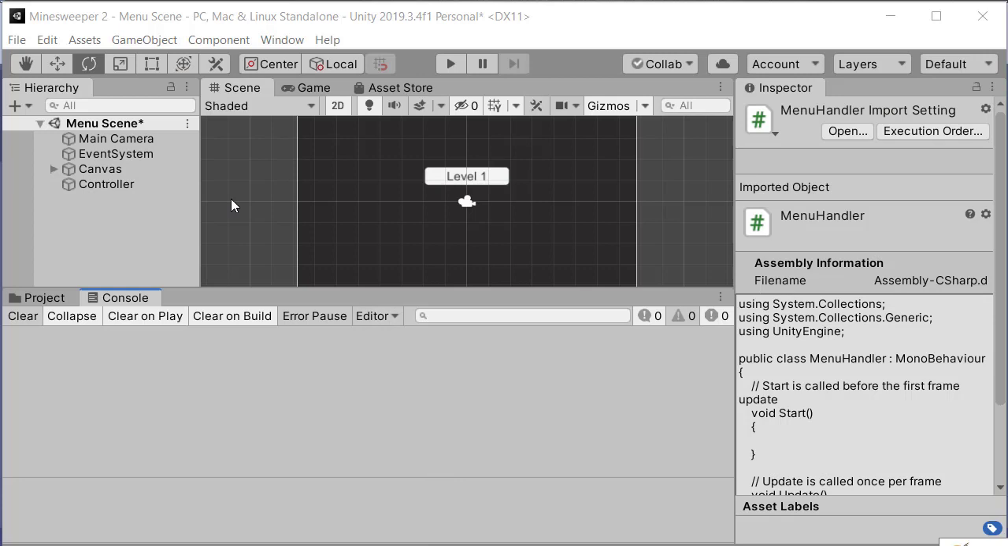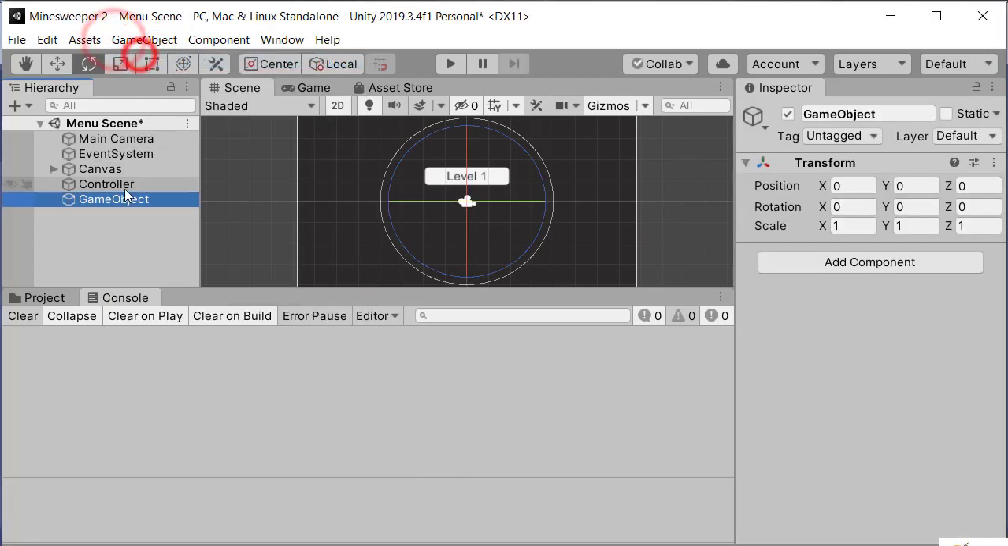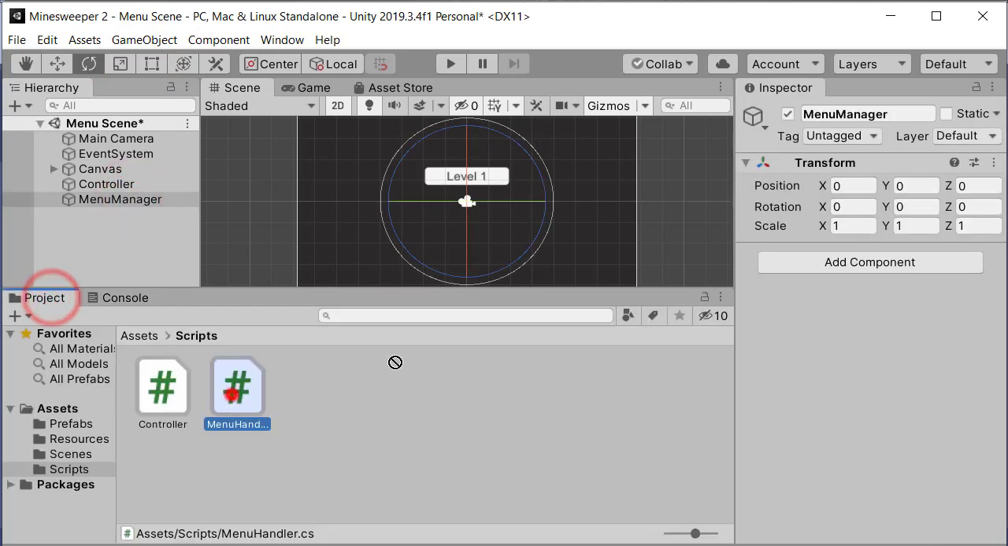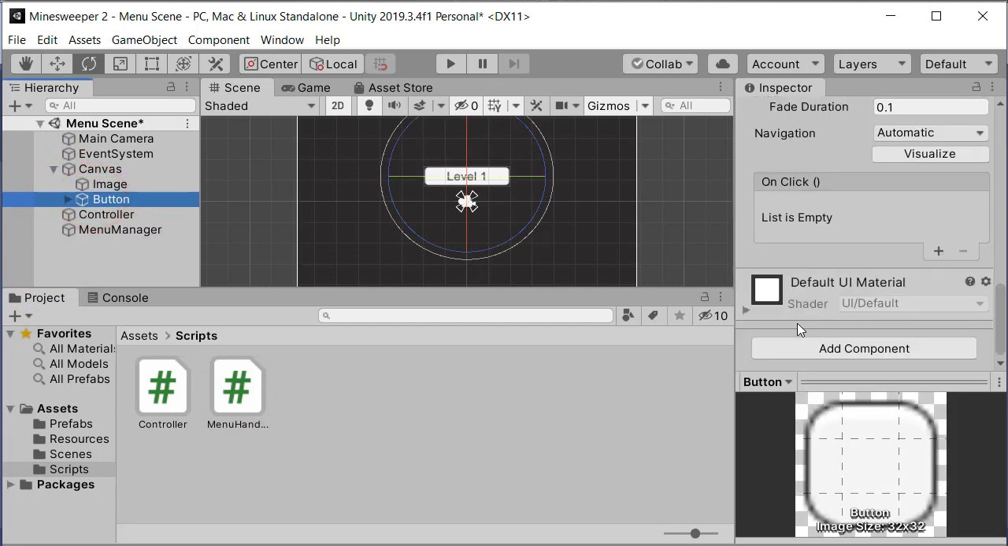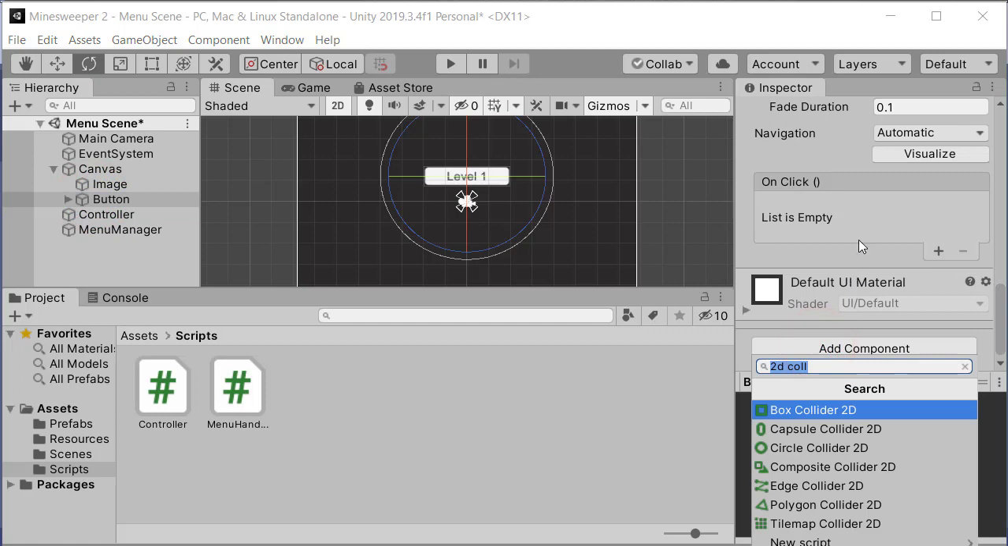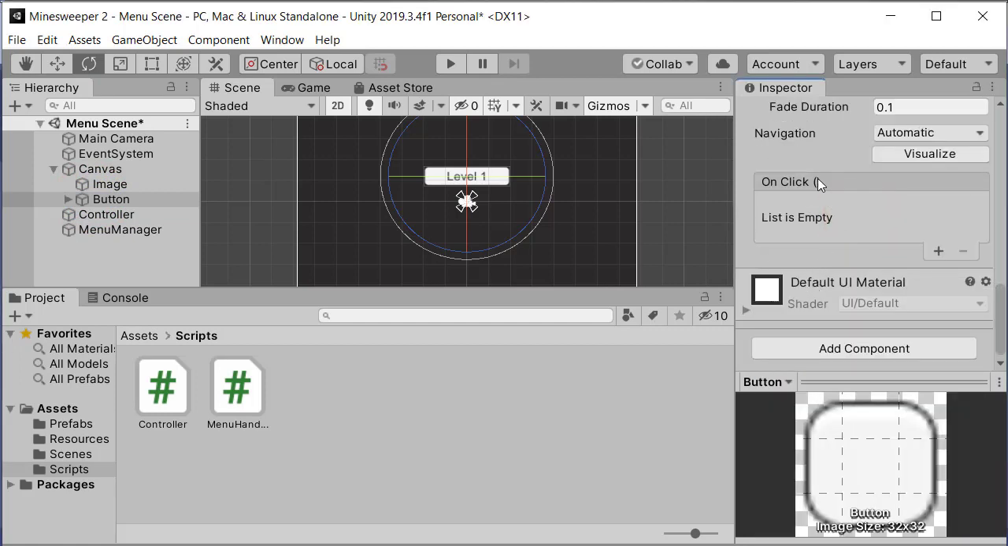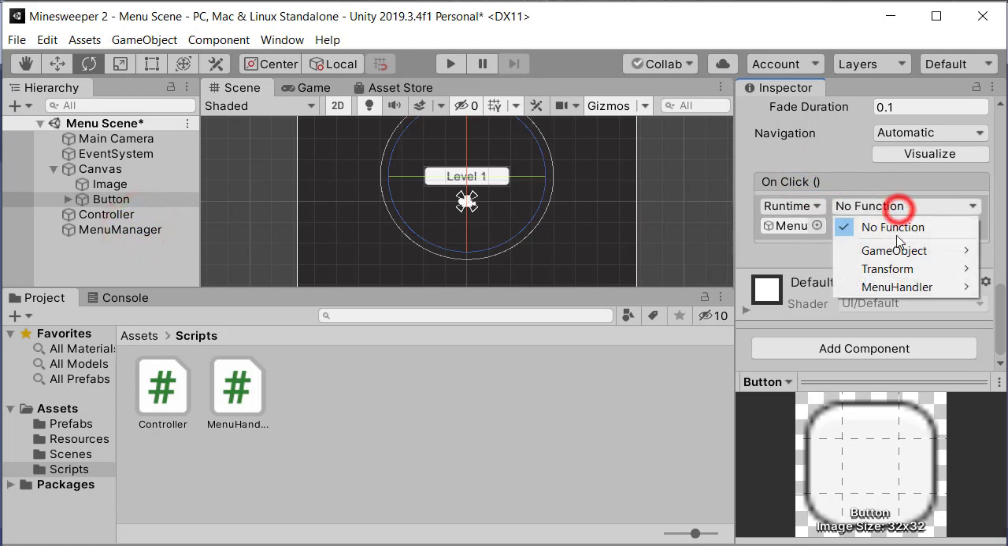Let's take those scripts now and apply them. So we're going to make a new object. We're going to call it menu manager. We're going to grab that script, drag it over. Okay. Now we can go to the button, each button, or actually the button, and we're going to add that menu manager. So on click, we're going to add the menu manager into that slot.